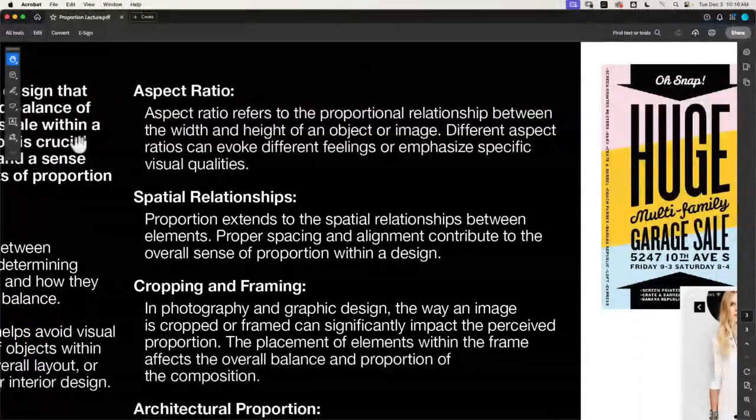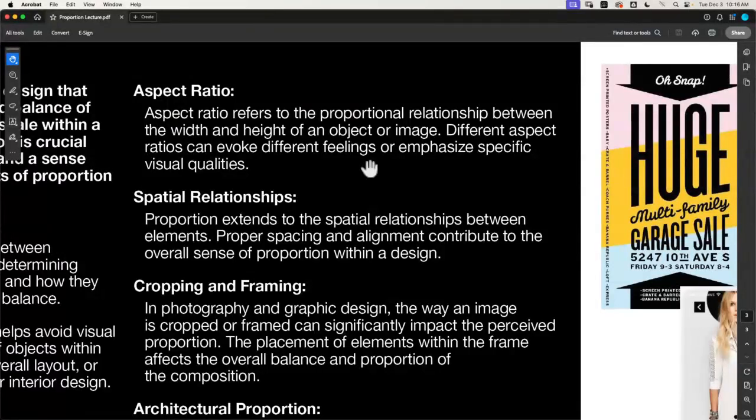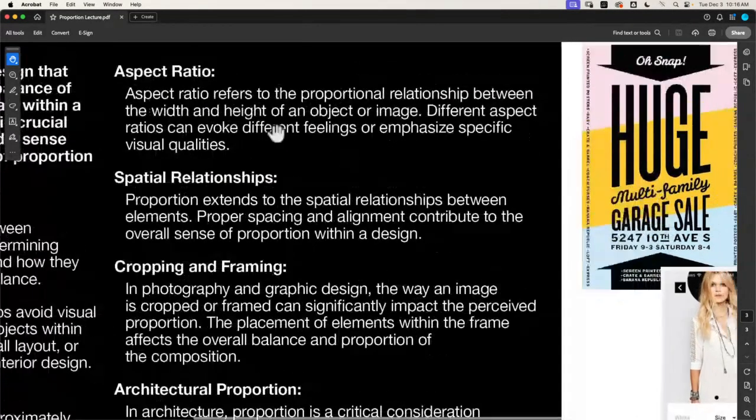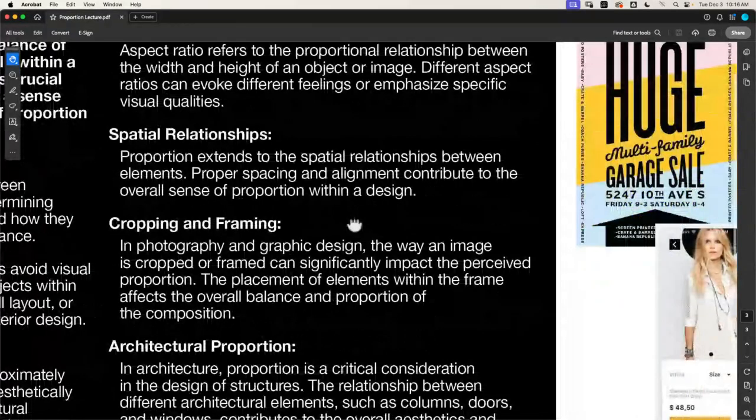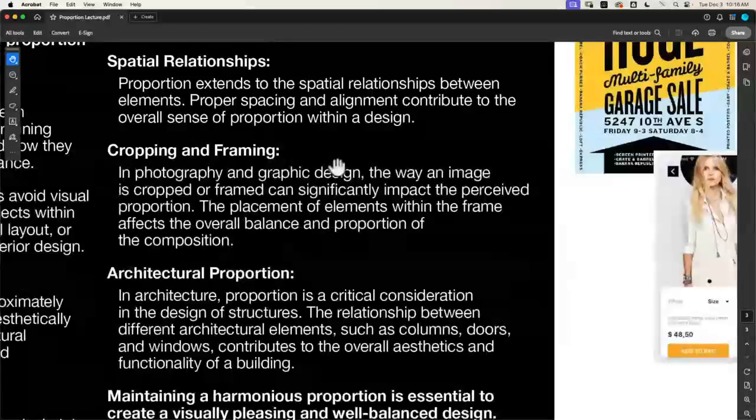Now it's easier simply because when you use the computer, you can just grab something, make it proportionately smaller, and keep moving on. Like if I draw a box in Illustrator and I scale that box and then print it out a bunch of times, I know that the small version is there. So I hope that makes sense. So the aspect ratio is easier, but it's good to know because it doesn't always translate properly. Spatial relationships. Proportion extends to the spatial relationships between elements.